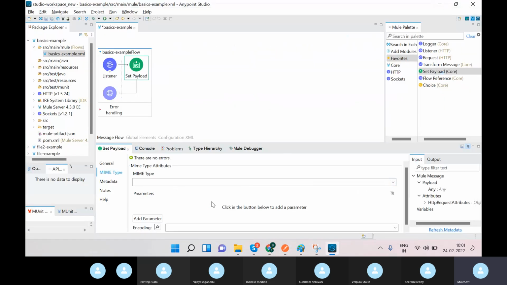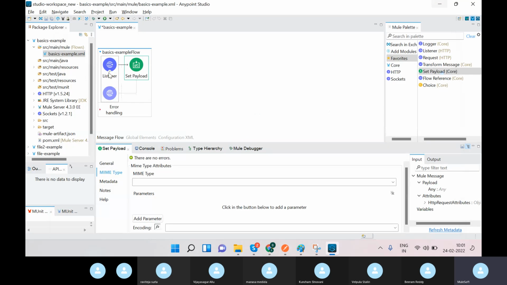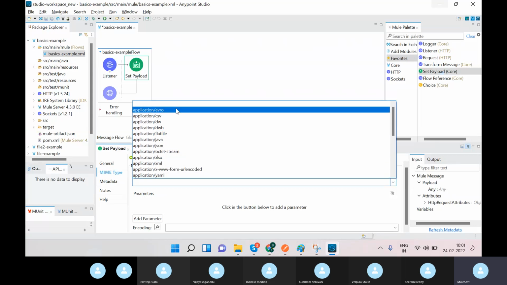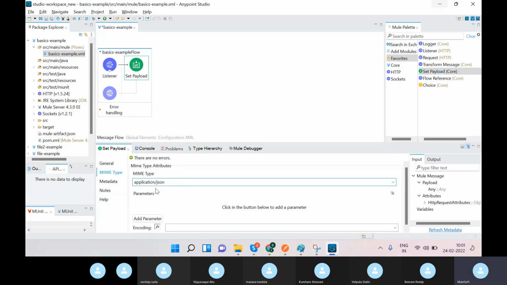Why? Because whenever this data comes to MuleSoft, it will not come directly as it is in JSON format. It will come in some kind of streaming object format. So again, I need to convert it into the required JSON format. For that, here I am selecting application/json. So now I have selected application/json.